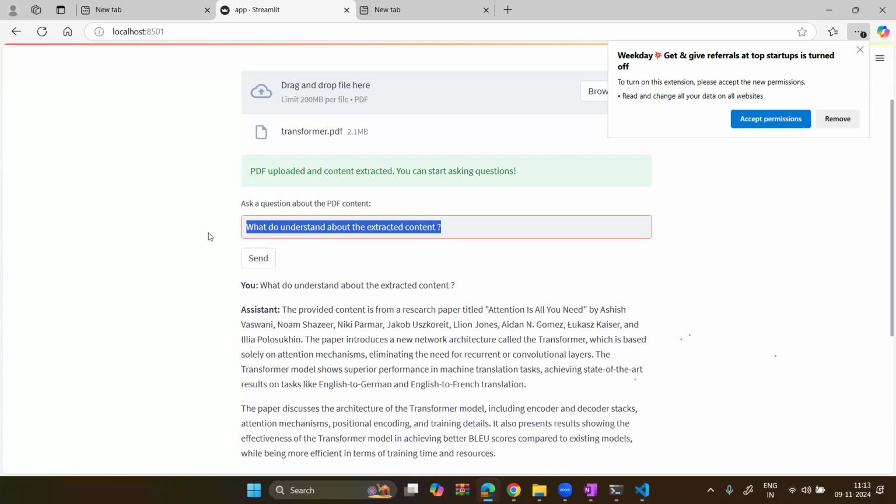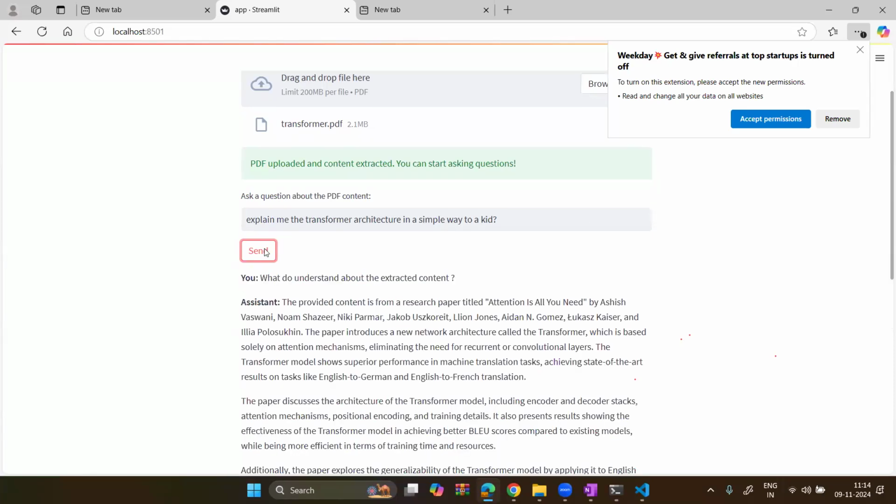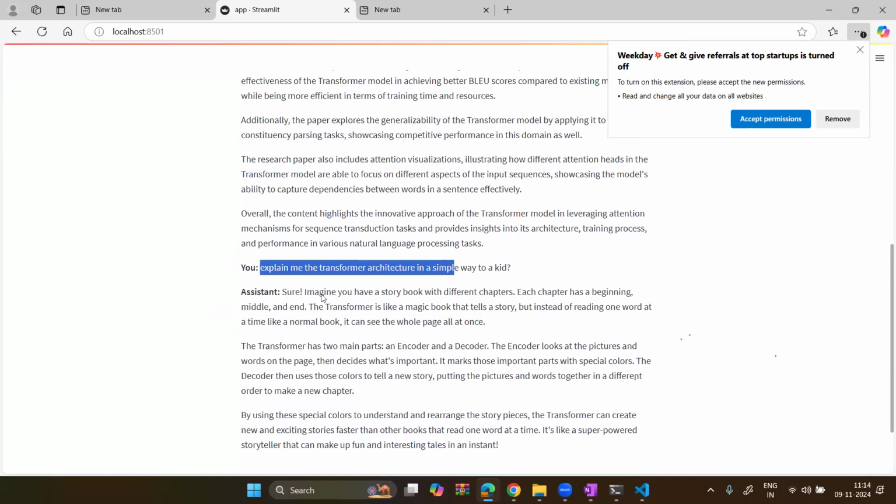Okay, now I'll just ask: explain to me the transformer. Now this is what a prompt is all about, right? Explain the transformer architecture in a simple way, like to a kid or something like that. Okay, let's see what it says. Because we have given the context here, that is the content, let's see whether it can explain or not. Yeah, the question is at the bottom.